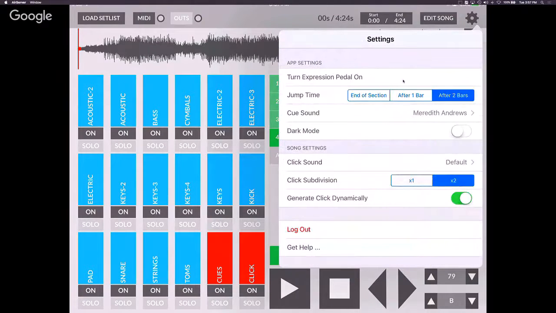And you can also subdivide it. If I have this off, you'll notice that I can't tap on the X1 and X2 subdivision anymore, because it's listening to the audio file here. I hope that makes sense.